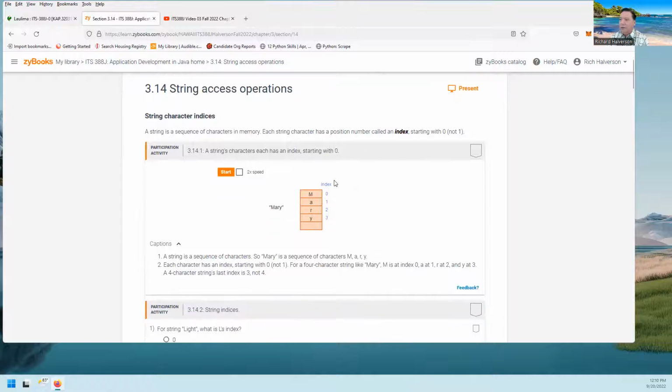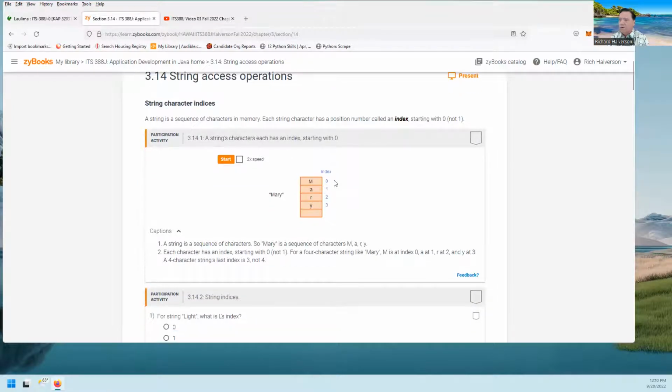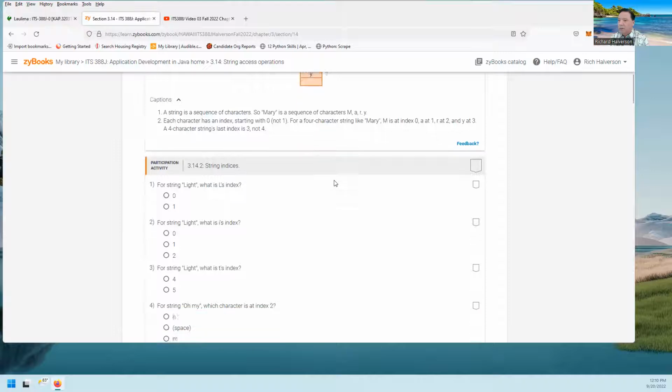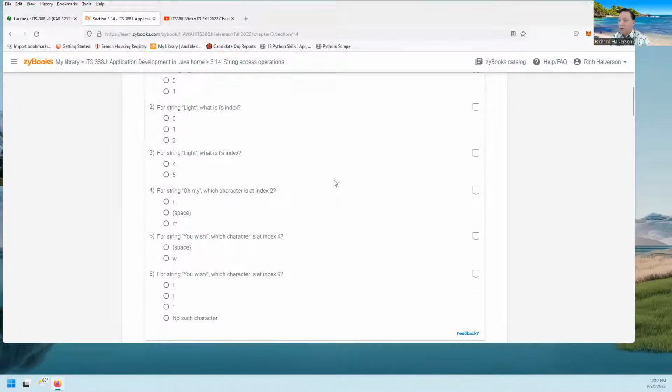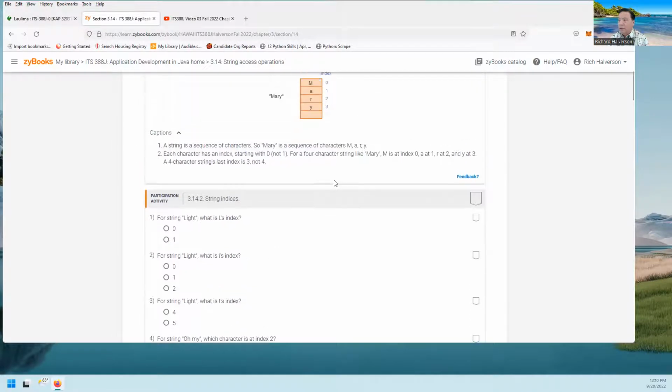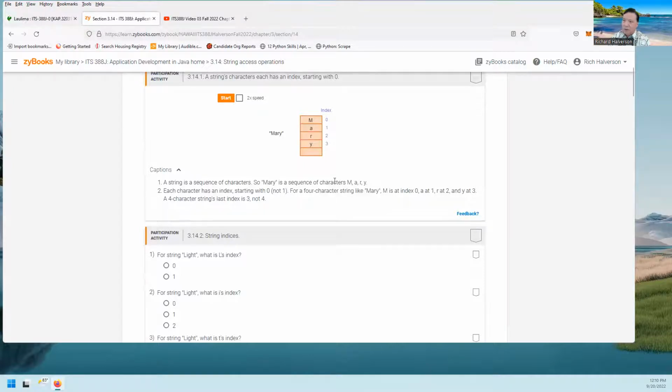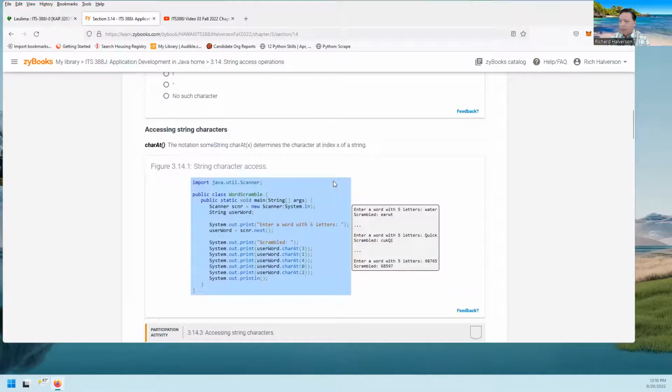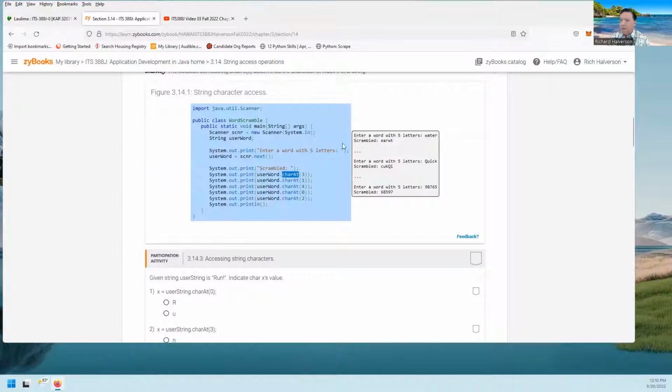String access operations. If you want to access a string, this just makes sure you know that you start counting at 0 instead of starting to count at 1. Everybody knows that. So you use this charAt method that comes along with strings, and that's how you reference or refer to each individual character.